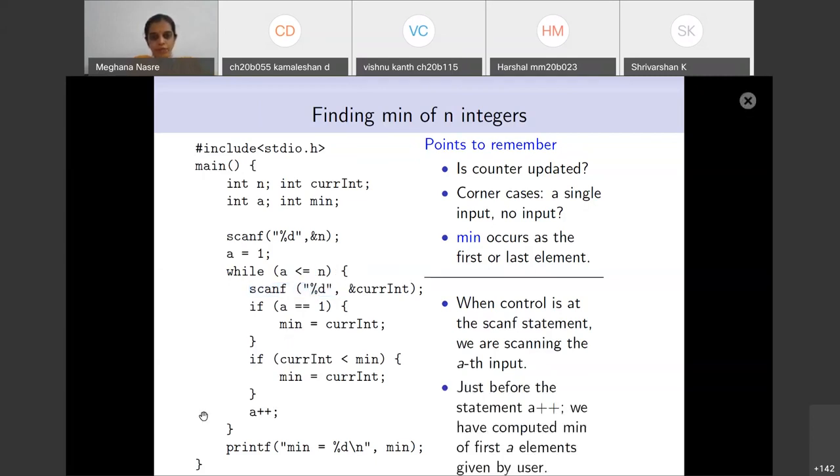And similarly, just before this A++ statement happens, that is, when we are here at the end of this if statement, the variable min contains the minimum of the first A elements given by the user. So if you have 10 elements that the user is going to provide, and if the user has already provided 6 elements, then at this stage min contains the minimum of the first 6 elements. So this is what is called a loop invariant, and the loop invariant is a very useful tool for us to argue about the correctness of our programs. Although that won't be completely in the scope of this course, at some points we will be talking about loop invariants where it is relevant.